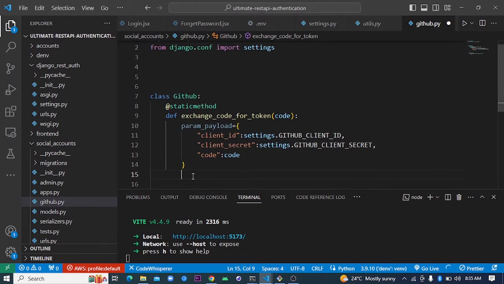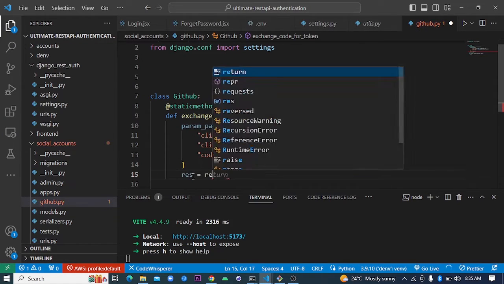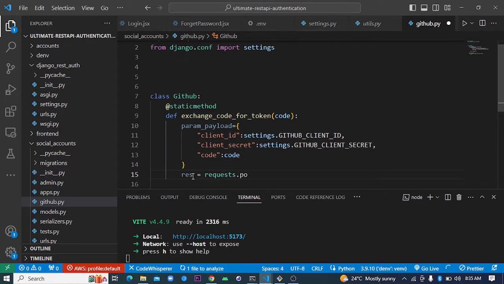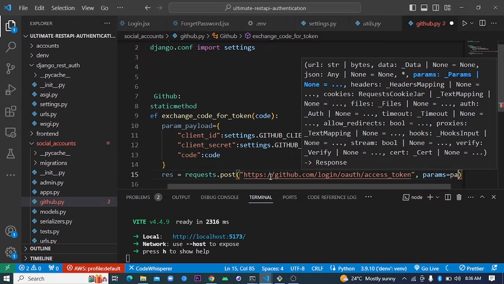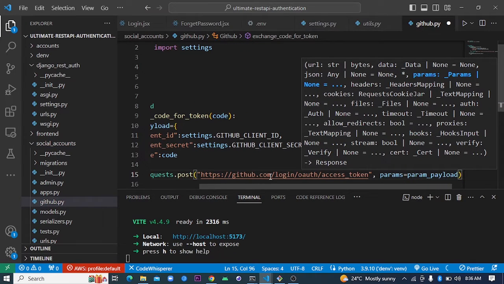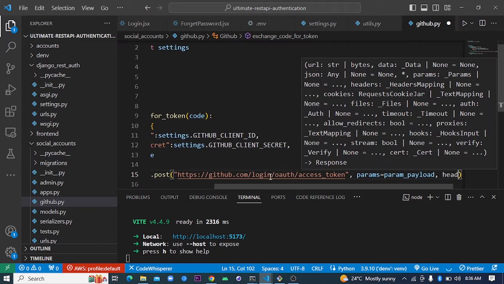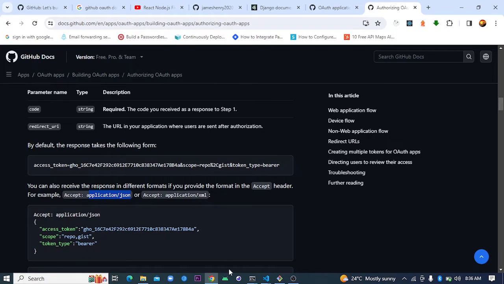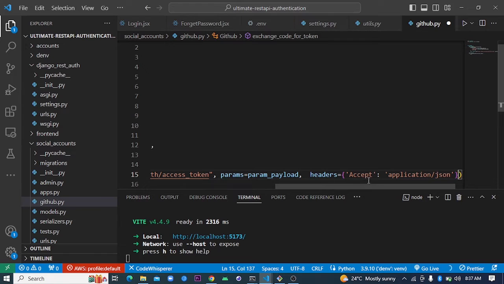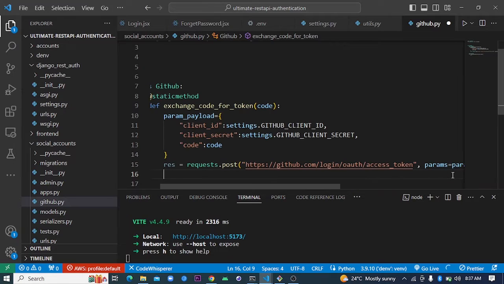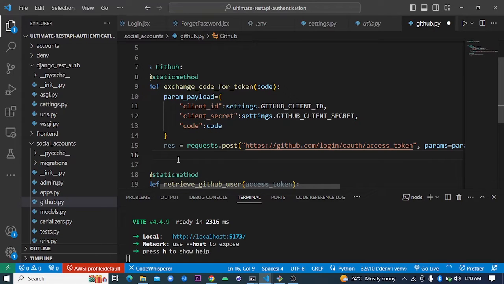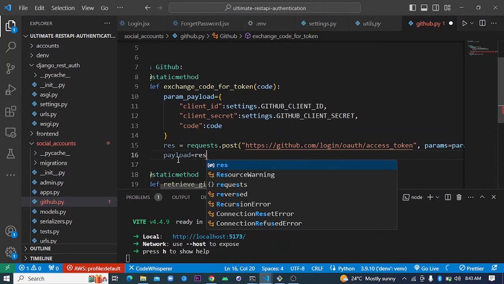So here I can say res, whatever is going to be our requests.post. All right, and the URL, I'll paste that here. Then the params, we are going to be passing that params payload. I think for the header, we also need to pass a JSON header. So we're going to set the accept in our header. For the header, we're going to set it to accept application/JSON. That's what we need to do here.